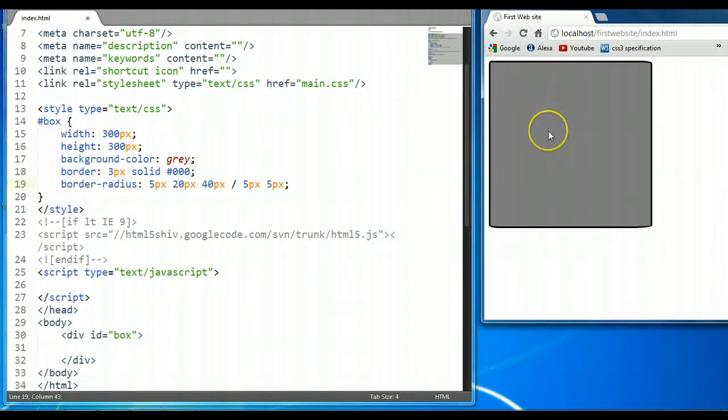Okay, now as you can see here, the top left hand corner, right, it has 5 pixels on the X and 5 pixels on the Y. Now the top right hand corner and the bottom left hand corner now have 20 pixels on the X and 5 pixels on the Y. Okay, now the bottom right hand corner now has 40 pixels on the X and 5 pixels on the Y. Okay, so initially you can see it seems very difficult, but once you get the hang of it, you will be able to make sense of it.